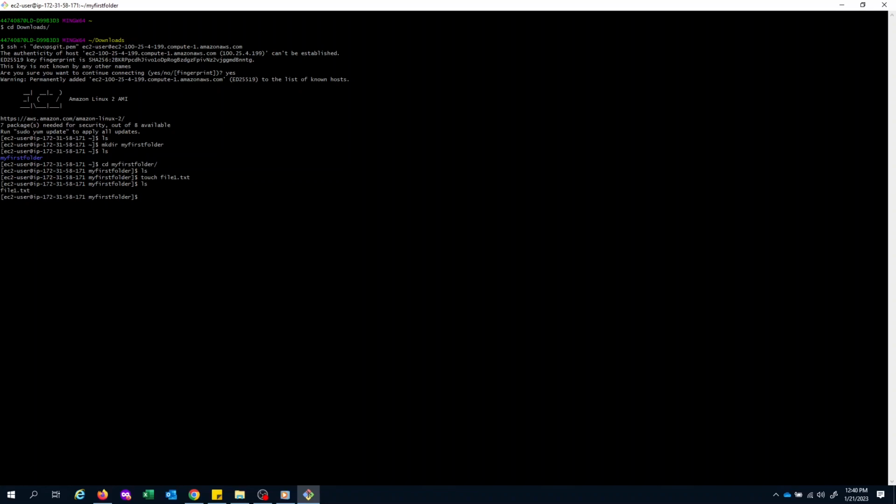Similarly, let me create another file, touch file2.txt, and I can also do multiple files at a time. So let me do file3, maybe this is an XML file. If I do ls now, I can see three different files.